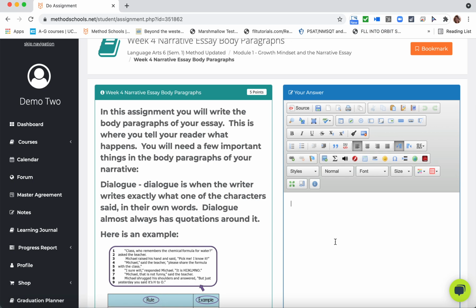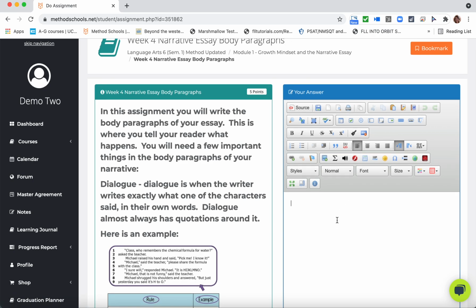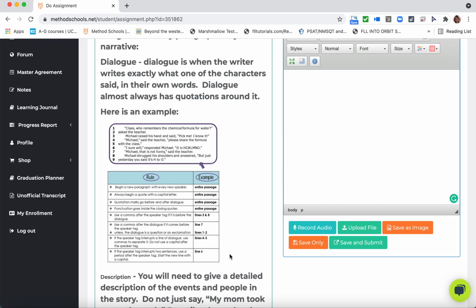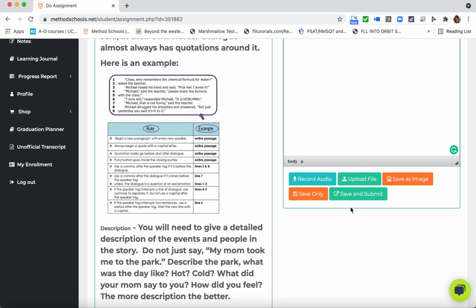Next, you're going to write 2 body paragraphs. These will support your introduction. These will be the details. This is the meat of the story. So you're going to write that here.